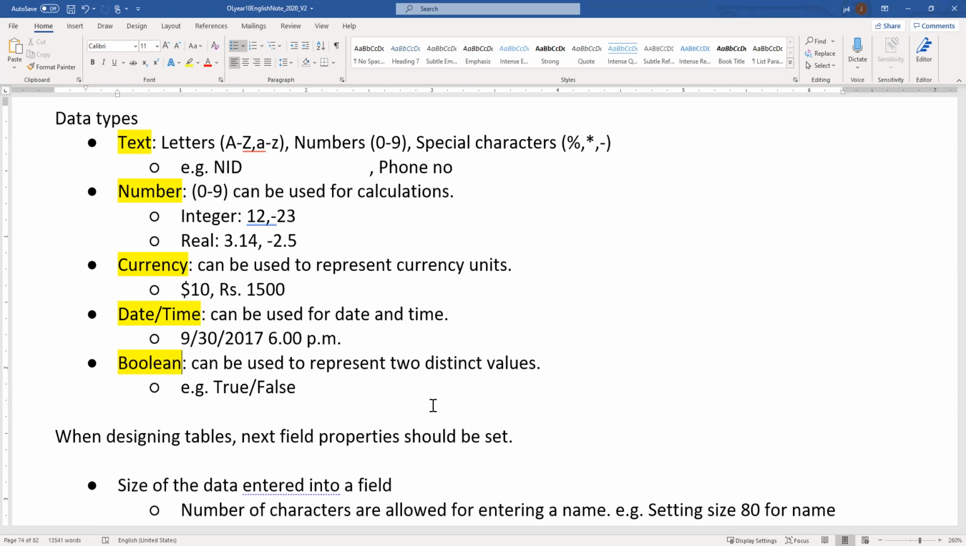So we have discussed 5 data types. The 5 data types are text, number, currency, date and time, Boolean. Text, I told you, you can have text, numbers, or special characters. Then you have to use the text data type. Numbers, the numbers we use for calculations. Currency, to represent currency units. Date and time, we have the date and time data type. And then true, false can be represented using the Boolean data type. So there are 5 data types.